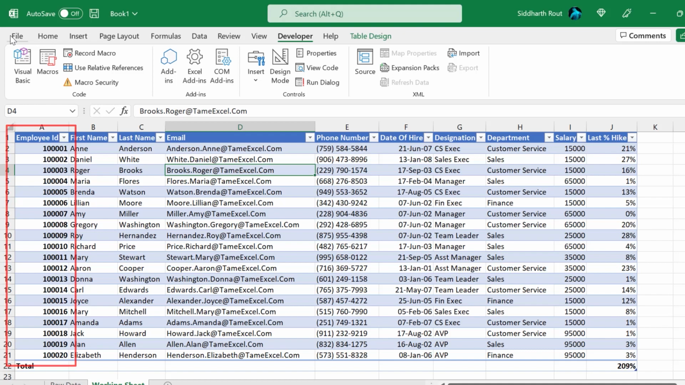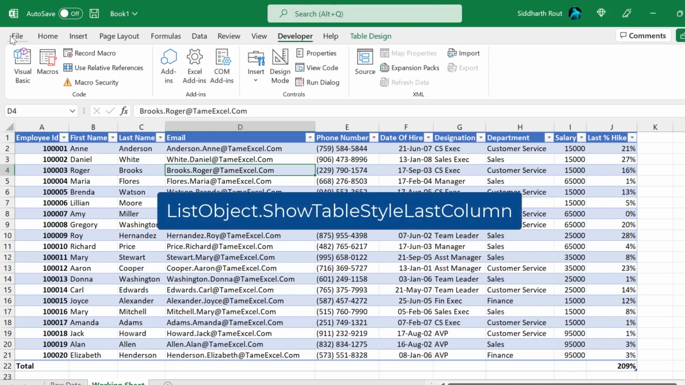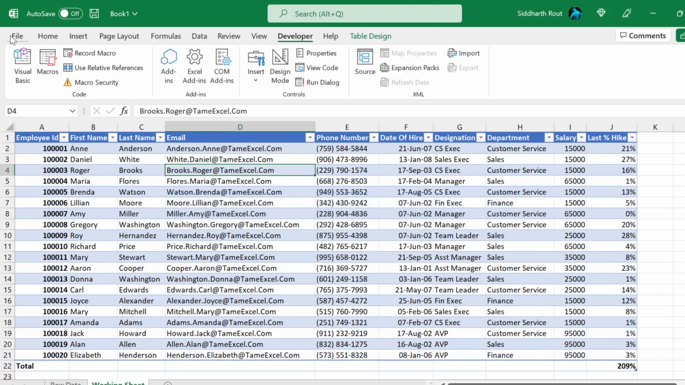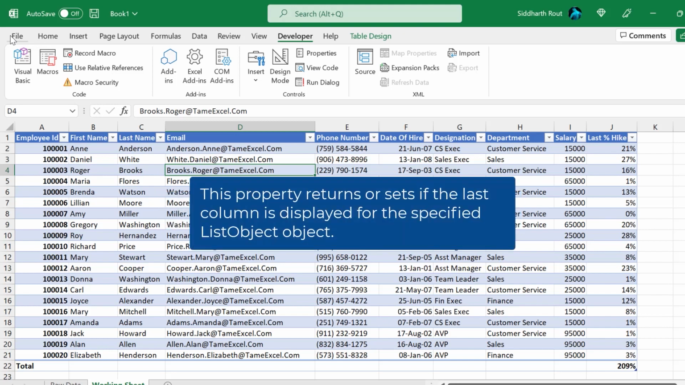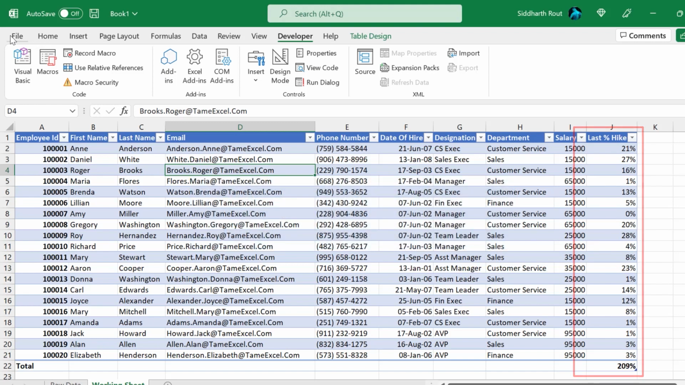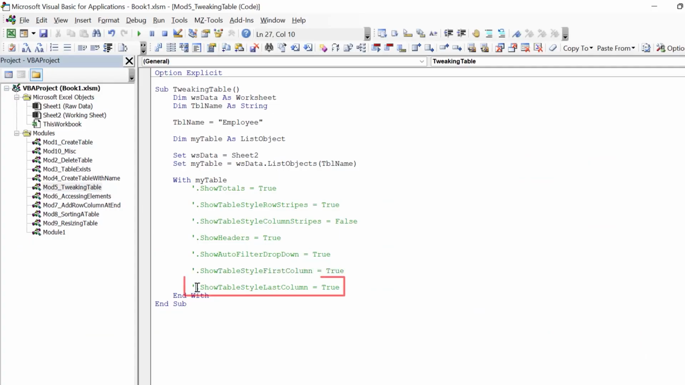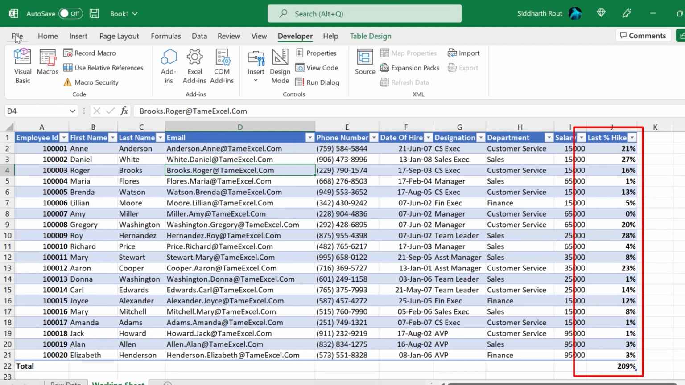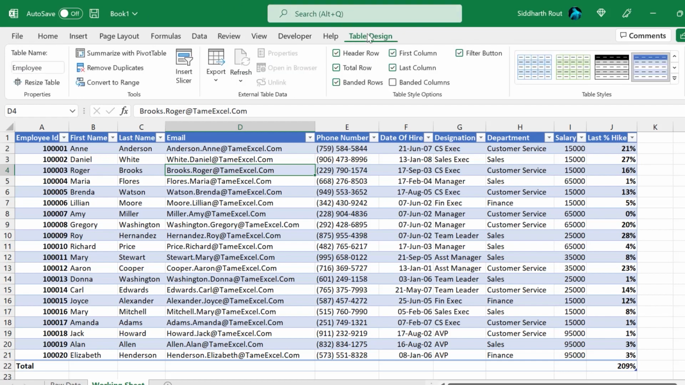The font is bold. You can achieve the same thing with the last column using the ListObject.ShowTableStyleLastColumn property. This property returns or sets if the last column is displayed for the specified ListObject object. Look at the last column. Now let's go back and we will uncomment this. Let's run this. There you go. Even the last column now has bold fonts. All these properties that we tweaked are the same properties that you can access in the table style options group in the table design. So if you go here, these are the options that we just tweaked.